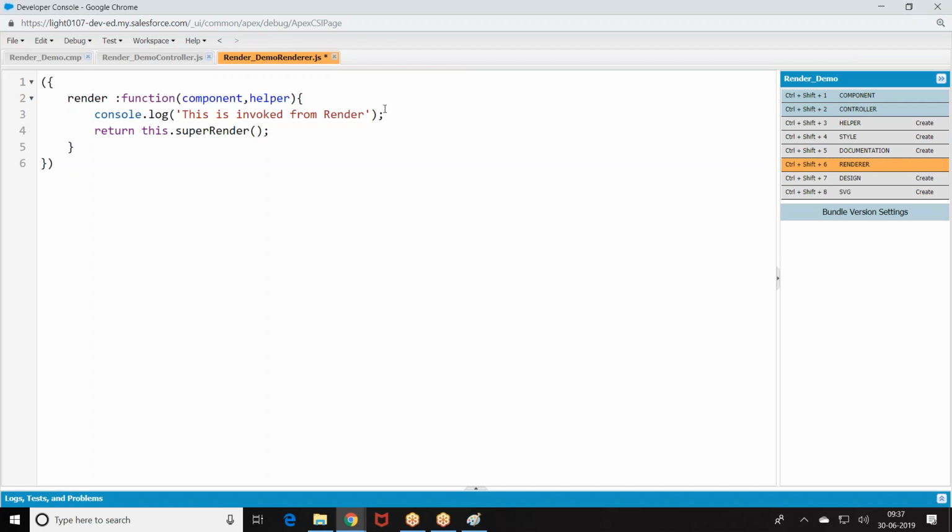Now render functionality will return some value. The value should be what? Super render, the default base render. Now by default render will be there. Okay. You are trying to write some custom logic to it. Then write your custom logic, then define this.superRender. Here I am calling a helper method. Go to the helper.